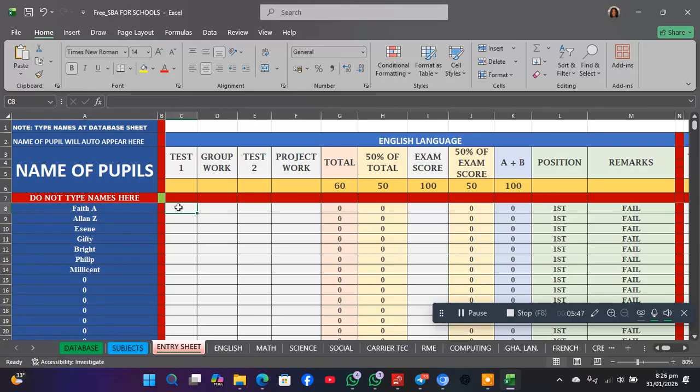All right. So for test one, maybe out of 10, he had 9. Then group work out of 15, he had 14. Then test two, 10. And then here 15. That is for Faith. Now let's come to Alan. Alan had, let's say, 12 here, 12 here, 10 here, let's say 14 here, and then let's say 7 here. Then we have 4, 12, 10, and then let's say 11. So you can see that it's being updated. It's being calculated. All the calculations are being done.